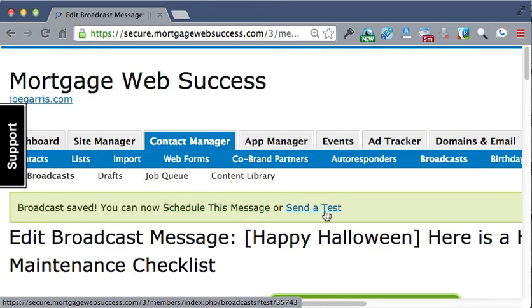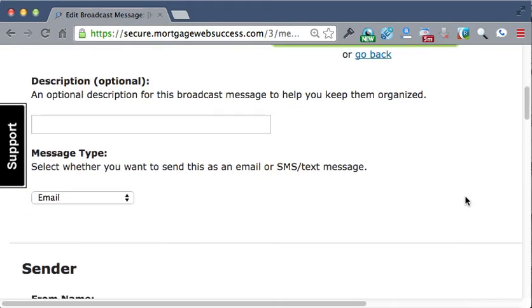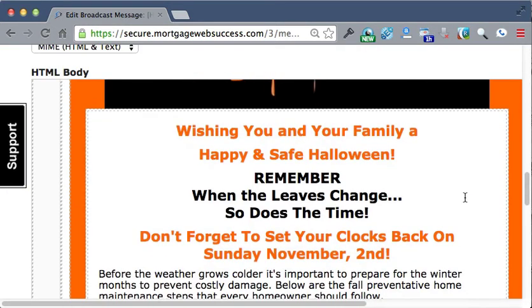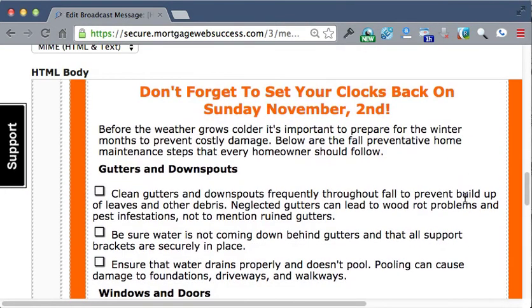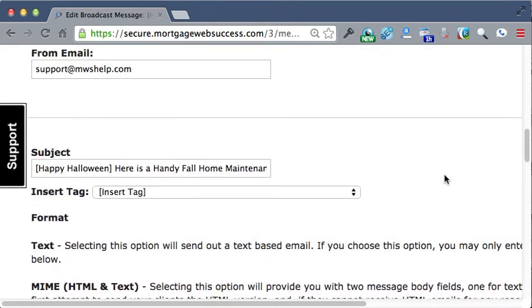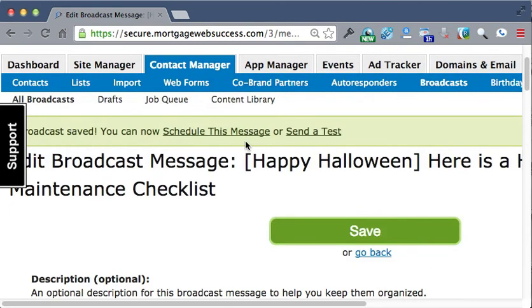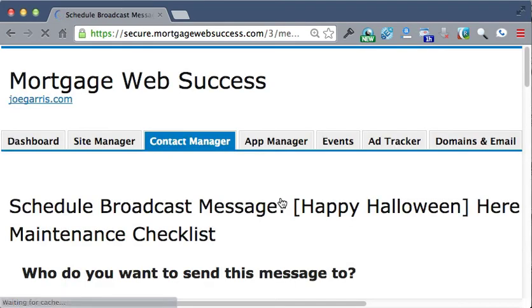Or what I would recommend you do first is click send a test to make sure that all the information is showing up correctly. Now I'm going to show you where you can edit all of this information. But before I do that, let me go ahead and click schedule this message so you can see. I want to make sure you guys understand how this works.